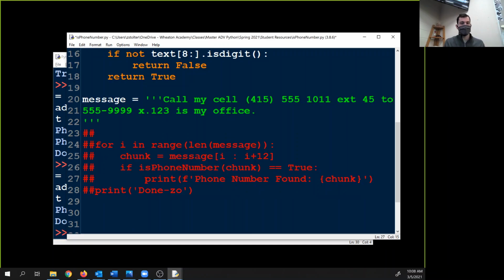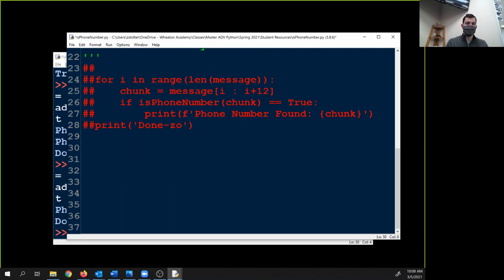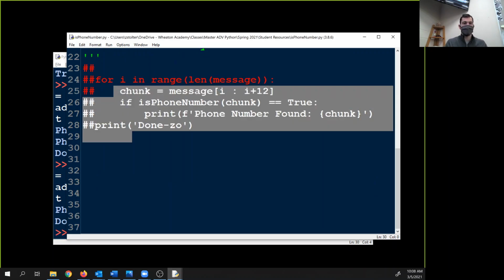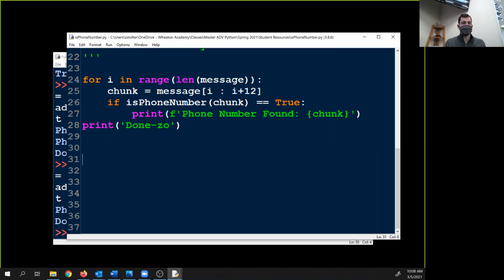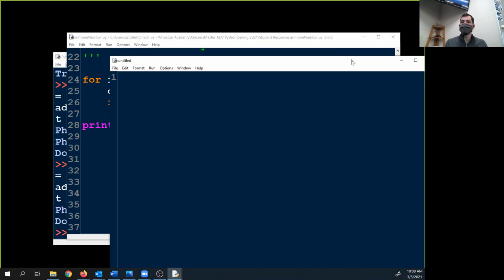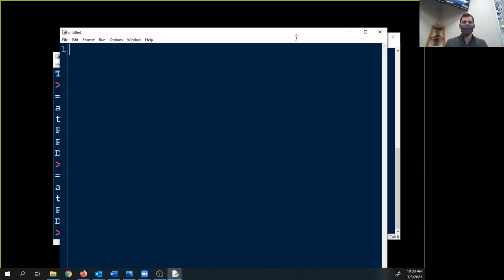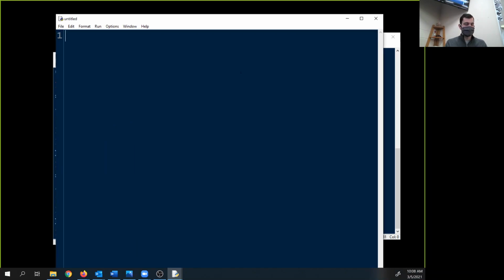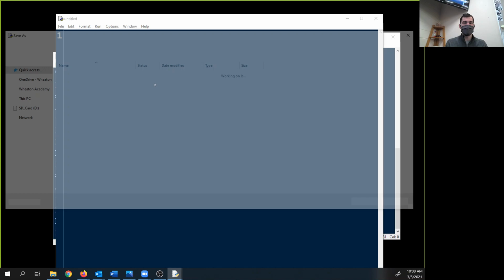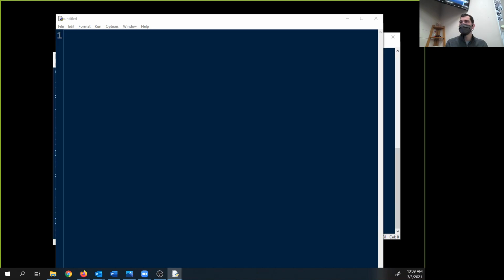So we're going to comment that out for now. And I'm going to save this. Actually, you guys can do all this in one file. I'm going to split it up so that you guys can see the difference and all that stuff. So this is student resources, so this is phone number regex or regex. Okay.